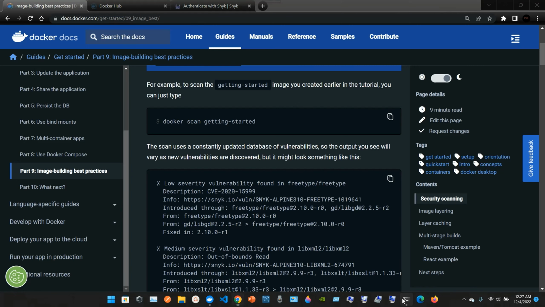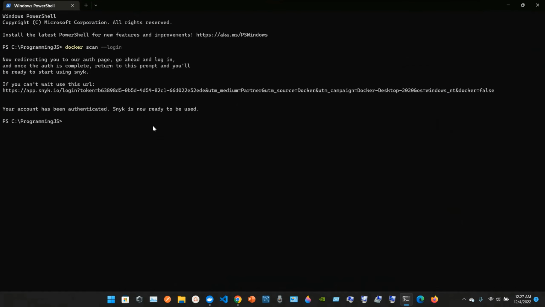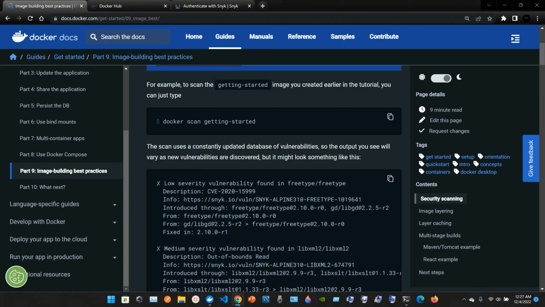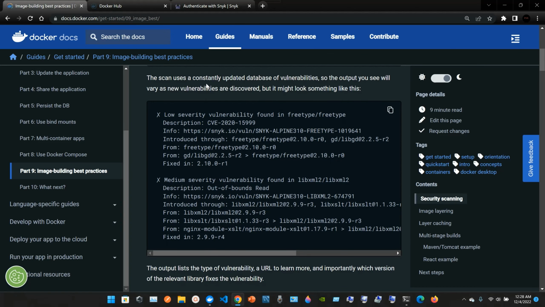So we go over, I'm just in a basic Windows PowerShell terminal. We type in dagger scan getting-started, press enter. Analyzing container dependencies for getting-started. Okay, this might take a while. The scan uses a constantly updated database of vulnerabilities, so the output you see will vary as new vulnerabilities are discovered, but it might look something like this.